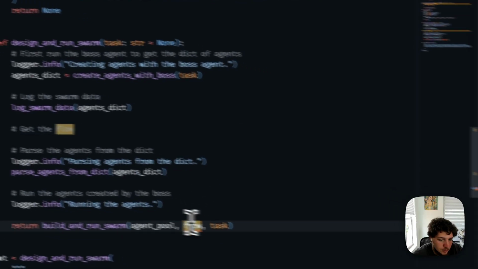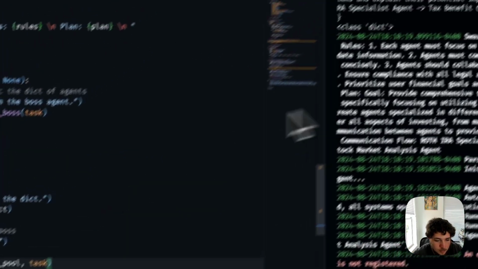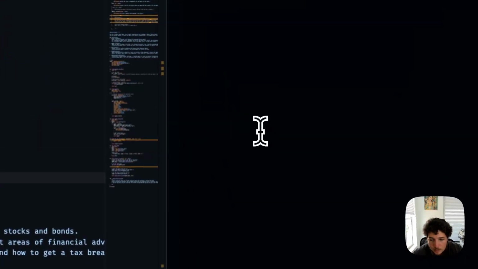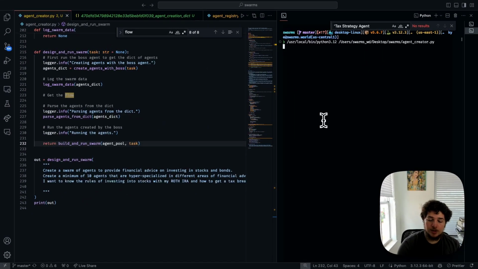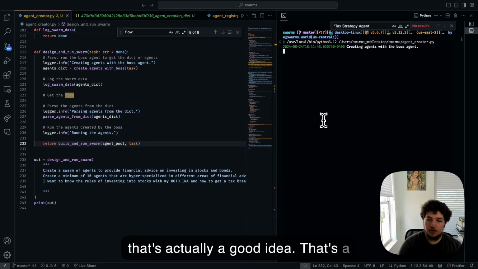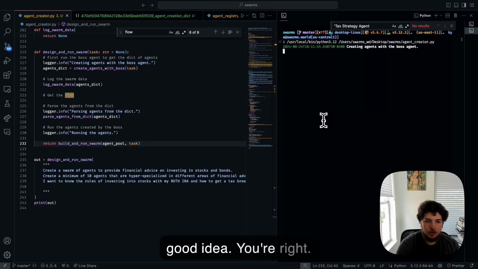The other thing I was wondering about is the examples that you had, whether you should put quotation marks around the individual agents. Yeah, that's actually a good idea. You're right.